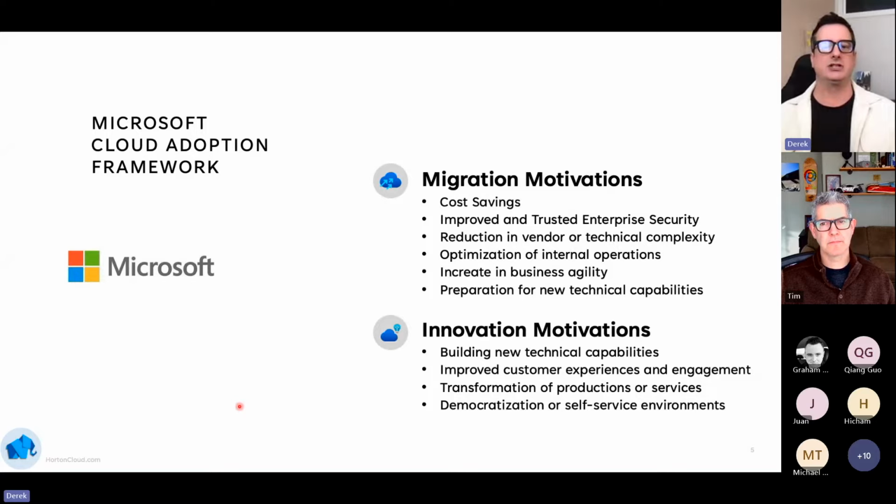Again, they have motivations when we think about the migrate component of the Microsoft Cloud Adoption Framework. But really, for me, the first couple are: I want to know that I'm doing this in a very cost-effective way, and if I'm migrating, I want to know that I've improved my security and compliance. I want to know those things. So really, you're going to see me talk today around these motivations.